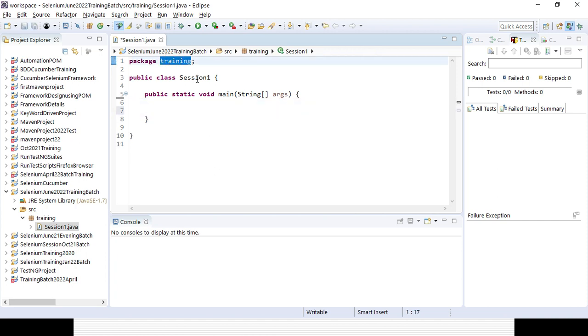Suppose let's try to write basic code. If you want to print something in the console, type SYSO and then press Ctrl and Enter from the space bar at the same time.